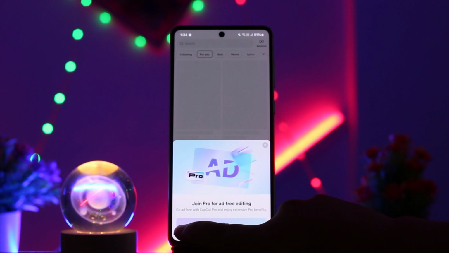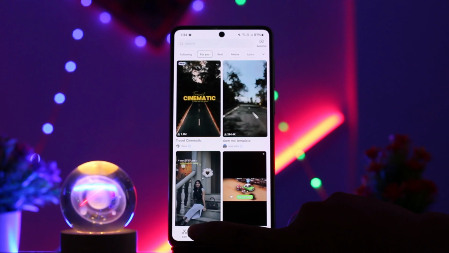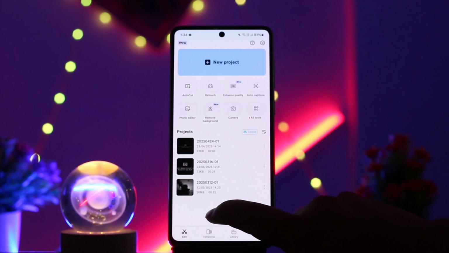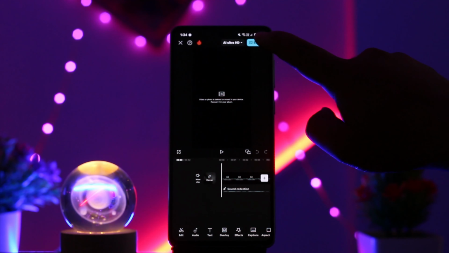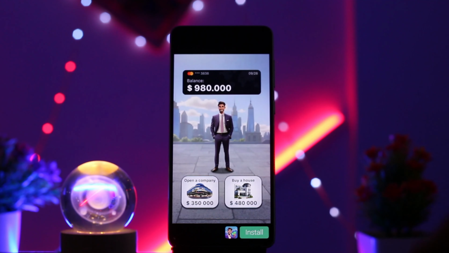Head over to edit and open up the project that you would like to export. Once you have the project, you'll find the export icon at the top right corner. Tap on export and it'll load some ad. If you're on the free version, simply skip the ad.